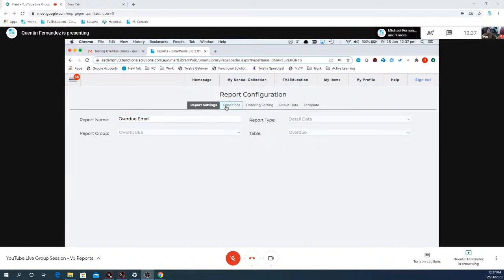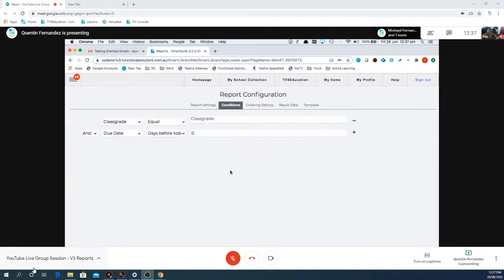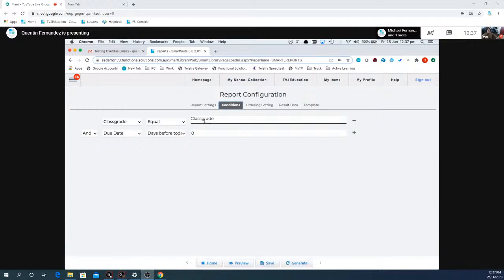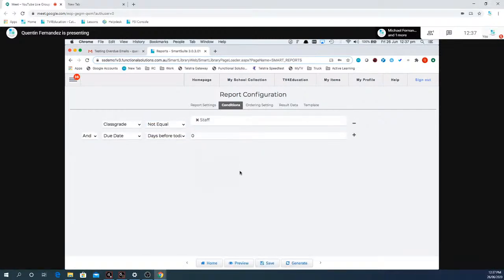Okay, I can then go over to my conditions and I can add some conditions. So I can say that I want this to be for everyone except for the staff members, because I'd like them to have a different letter with different bodied information.